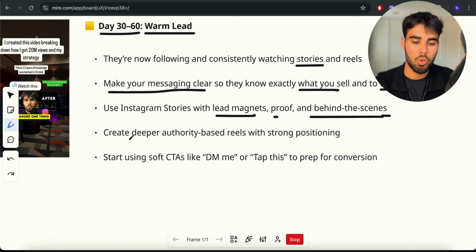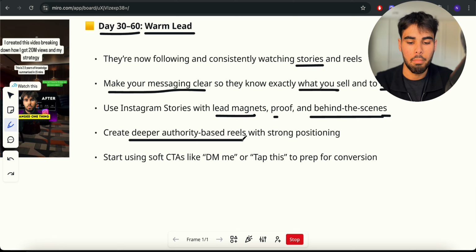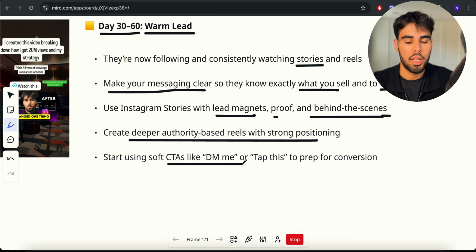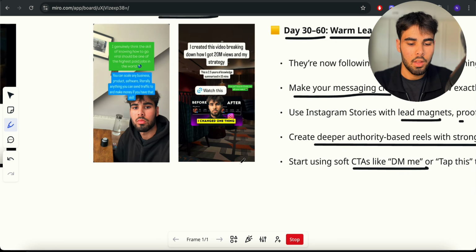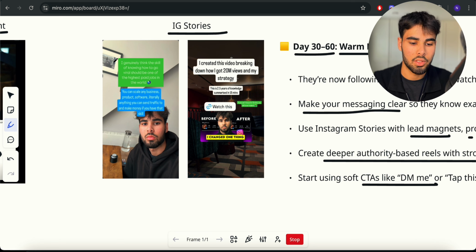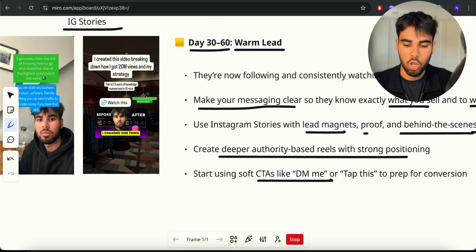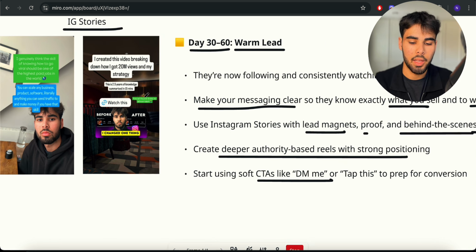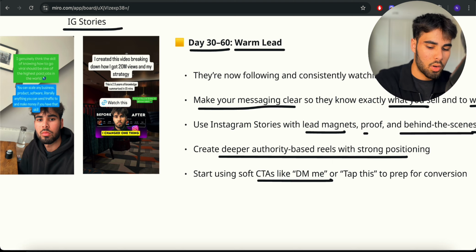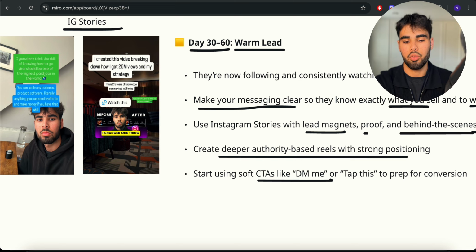And this is where you want to create deeper authority based reels and you can start using soft CTAs in your videos, right? And in your reels. For example, if you were to go over a client result in your stories, you could then talk about, hey, if you want the same thing, then you can DM me, right? This is where the leads will start to message you, reply to your stories, and you'll start getting conversions.